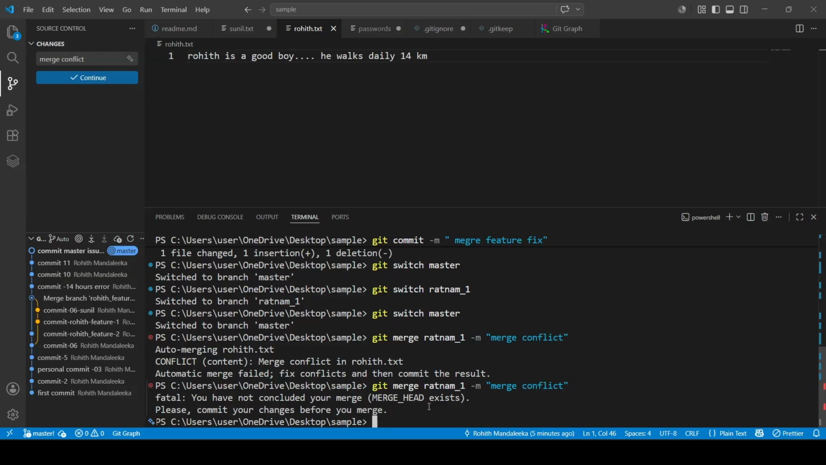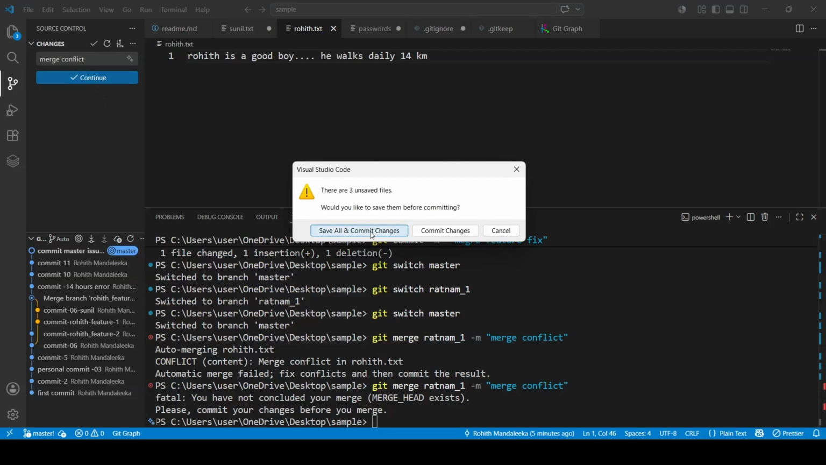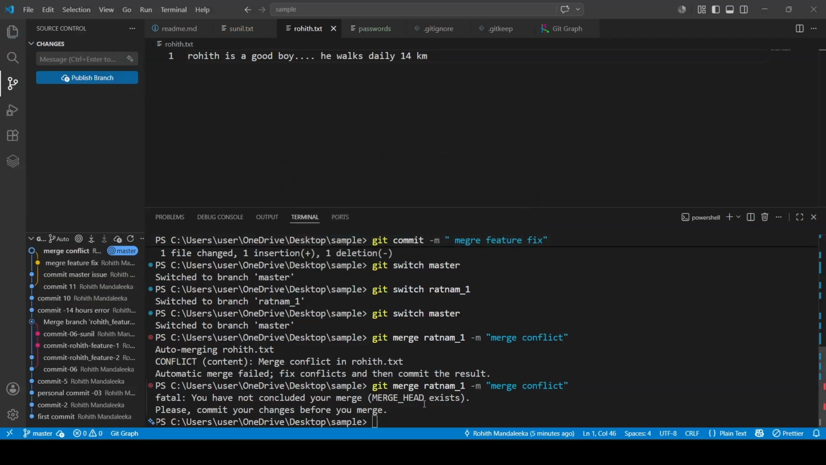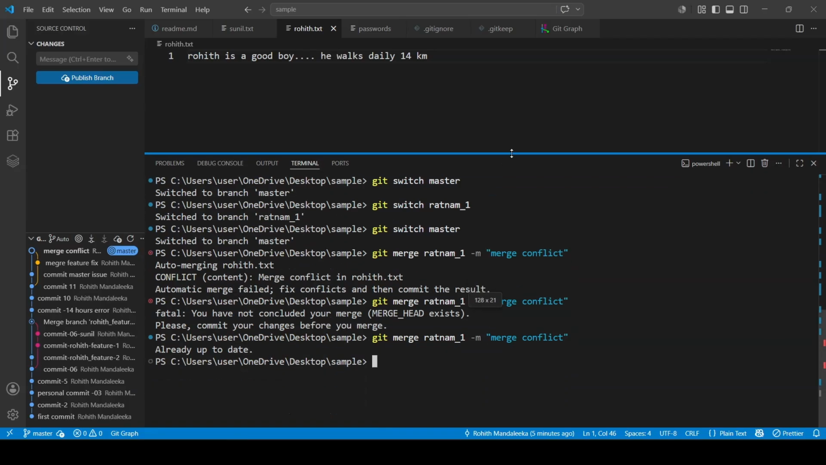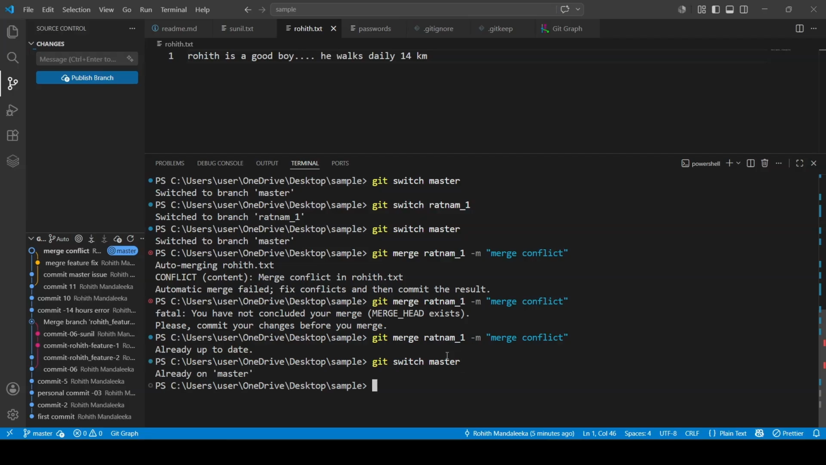What I need to do then is simply click on this continue, save all the commits. Now click on this option. Now it will show that it is already up to date, all the merge conflicts have gone. And now if you go to your master branch, git switch to master. I'm already there in master.